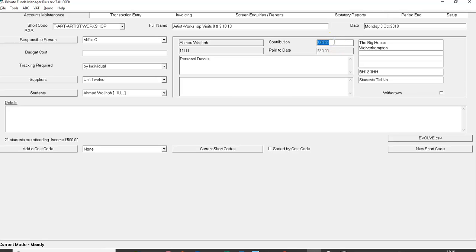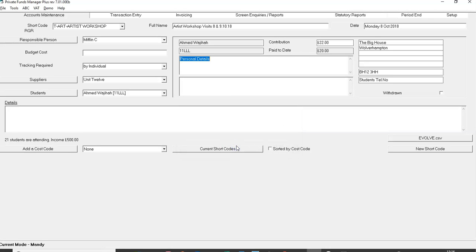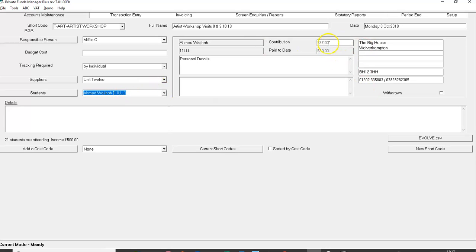And so in order to make a change to the artist workshop from 20 to 22, we pick one person, we change theirs, we click anywhere else on the page and it says, would you like everyone updated from 20 to 22? And we say yes. So as you can see there, it's slightly counterintuitive how we go about that business. We don't just change it in a contribution box, that's only from this point forward. To change retrospectively, we have to pick our student and change the contribution of one, click away, and it'll ask if we want to change the contribution of all.